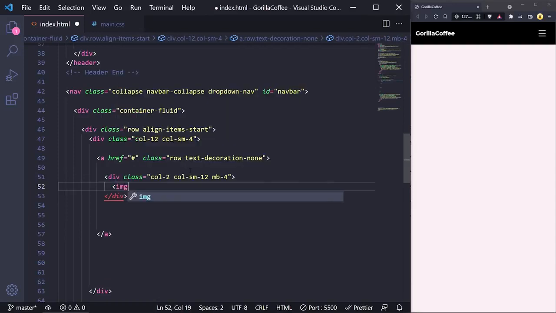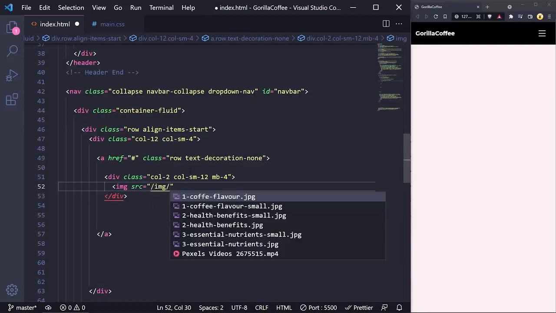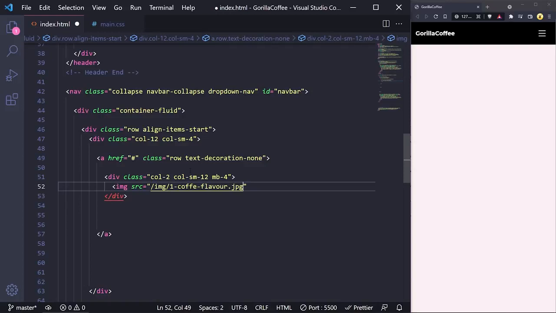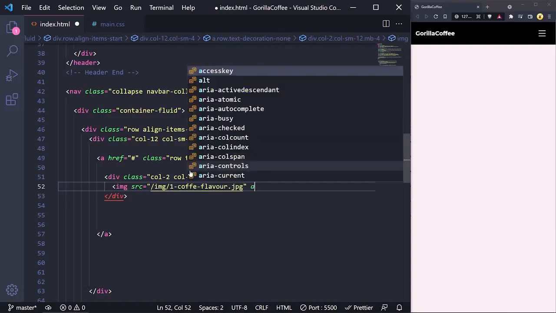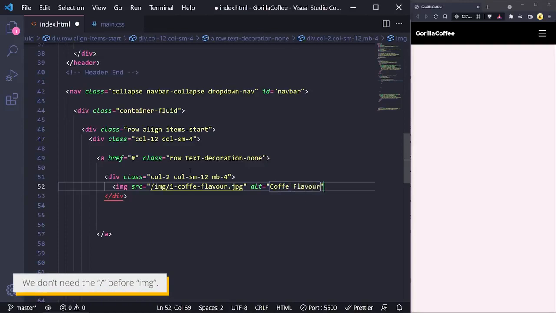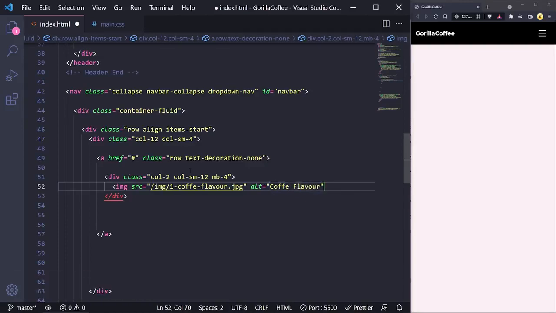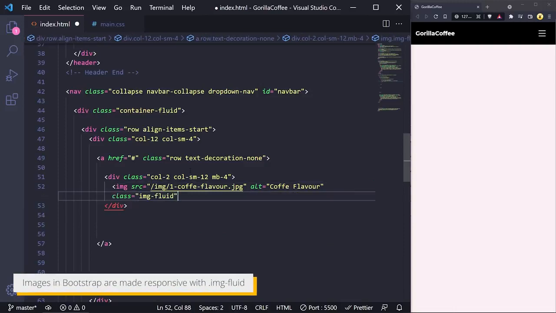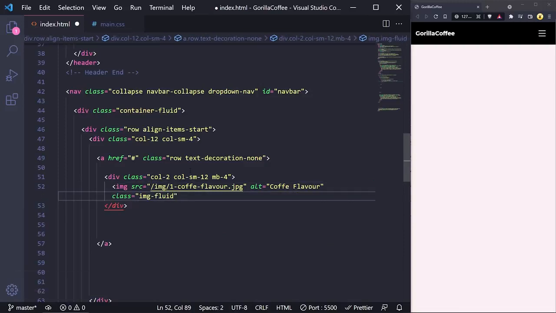I can create the image by doing img and then src, and let's add my first image in here, which is gonna be one coffee flavor. I've numbered them quite nicely. Let's put an alt tag, which is gonna be coffee flavor, something like this. And then this image, I want it to be fluid. So I'm gonna do class of img-fluid. We have the alt text in there. Also, it would be nice to put the width and the height of the image.